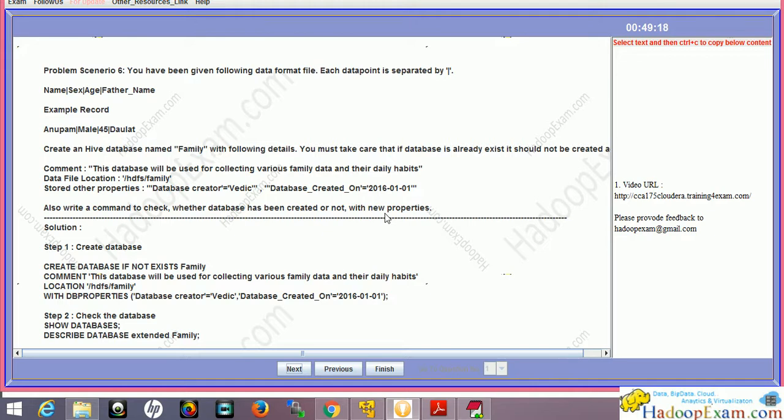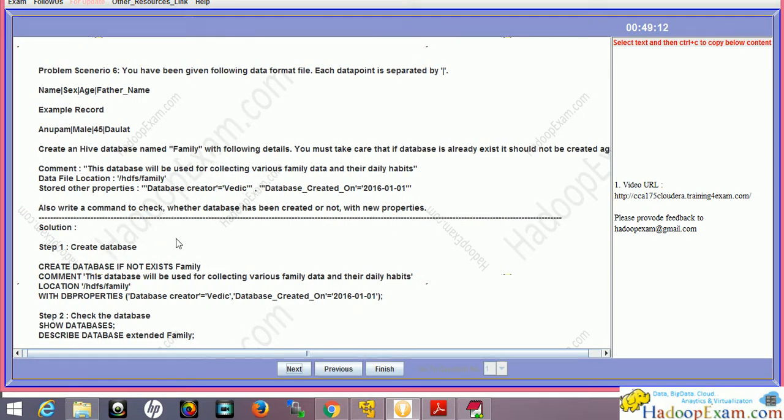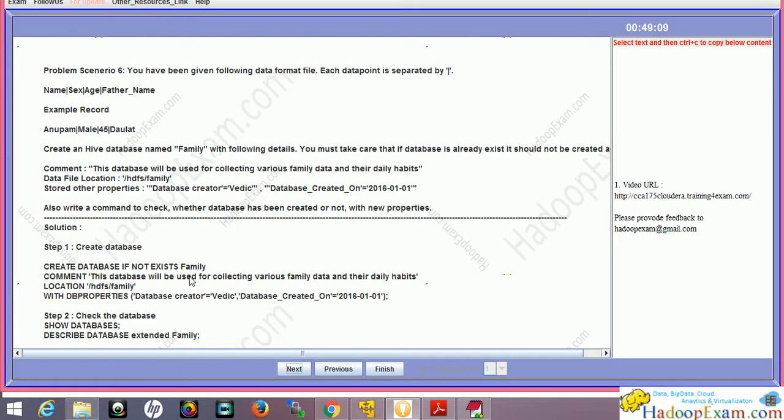So it's not about creating a table in Hive. It's saying create a database. This is similar to create table, but with create database if not exists, because if the family database already exists, they want you to ignore this part and not create the family database. And then the comment, the location where the files need to be stored when tables are created, and the db properties, like who created the database and when. And how to check whether the database has been created or not. So it's a very simple exercise.